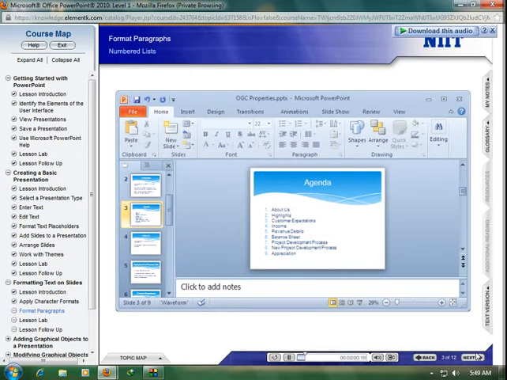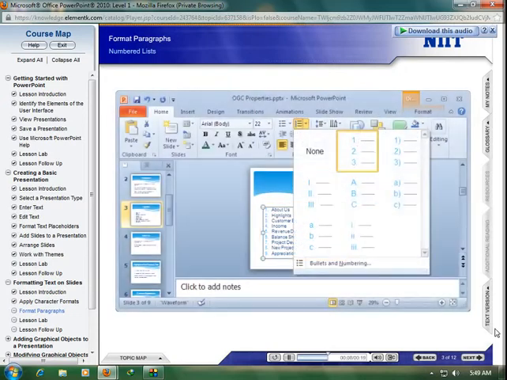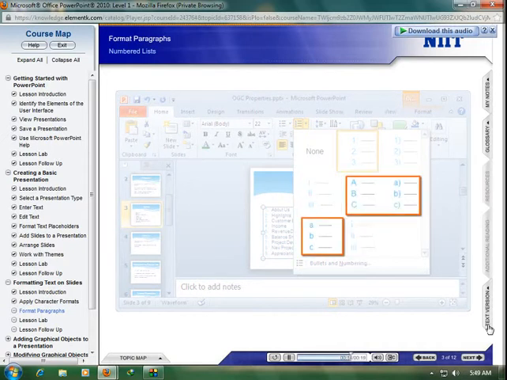In addition to bulleted lists, PowerPoint allows you to format text by using numbered lists. You can choose the Arabic or the Roman numbering system to number the items in a list. You can also use letters of the alphabet to number the items in a list.